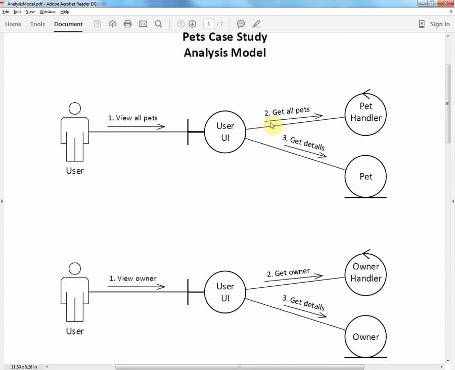And that collection will be returned to the boundary class, and the boundary class will then call from each of those entity classes, in this case the individual pet, methods to get details. Now what I've done here is, instead of showing all the individual get methods, I've just bundled them up into one generic message called get details. So view all pets will come into the user interface. The user interface will ask the handler to provide all the pets in its collection, and then the user interface will call the get methods from each of the pet objects that was sent back by the handler.